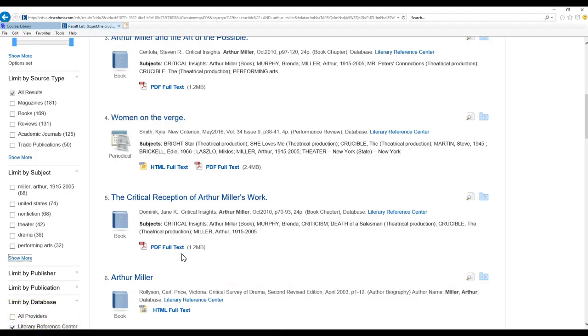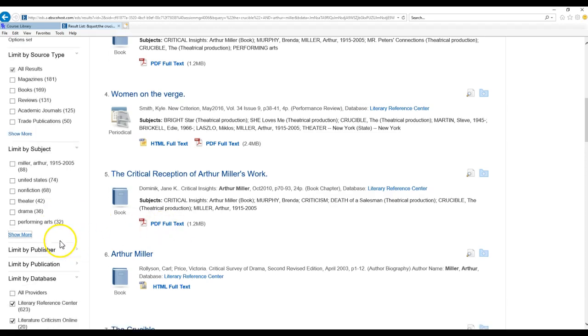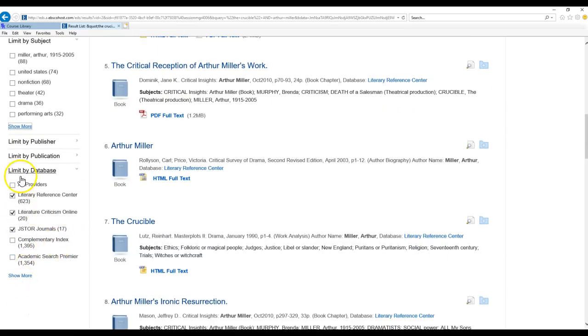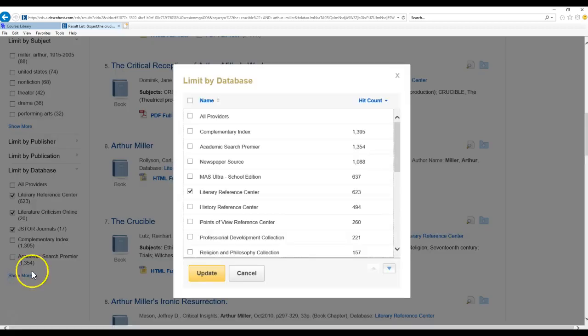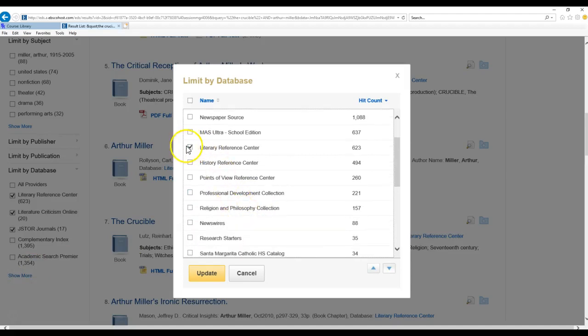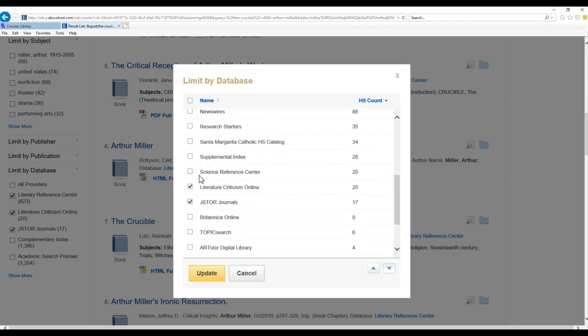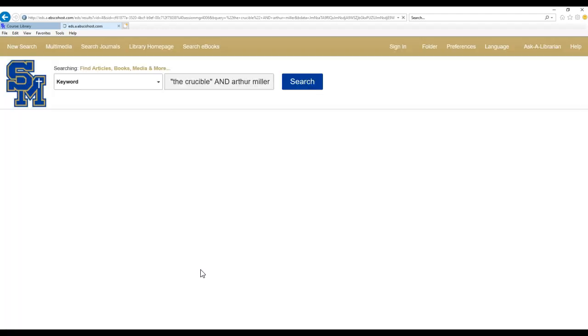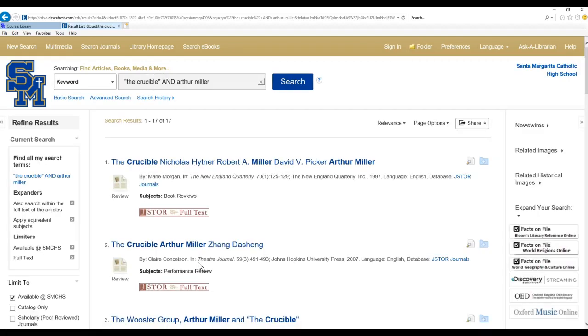Now I'm going to show you how to limit it to one database. Let's click on Limit by Database, then just click on Show More. And I want to just keep it to JSTOR articles, so I will uncheck the box in front of Literary Reference Center, and I'll uncheck the box for Literature Criticism Online. Keep the JSTOR journals checked and we'll update it. Okay, and we have about 17 results.